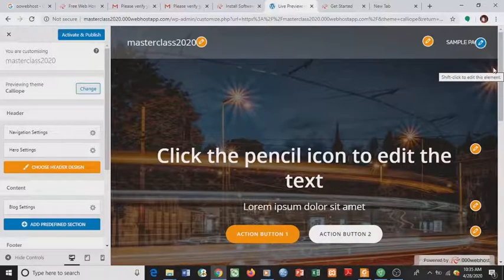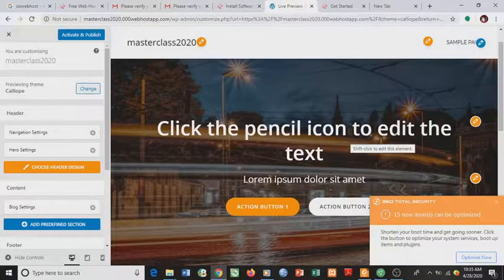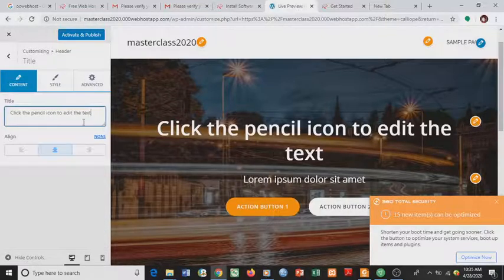This is the header. This image here, you can change it to any image of your choice. You can edit this. How can you edit it? They are even giving you instructions. They say click the pencil icon to edit the text. I'll click and edit it.